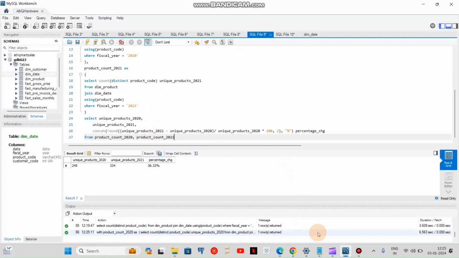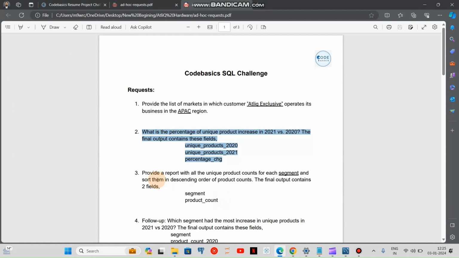Yeah, all right. Let's move on to the next question that we have, which is: provide a report with all unique product counts for each segment and sort them in descending order of product count. Final output contains two fields, segment and product count.